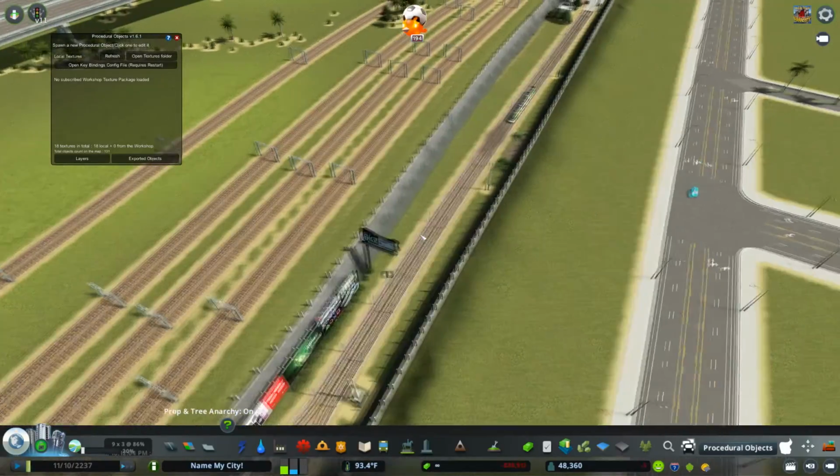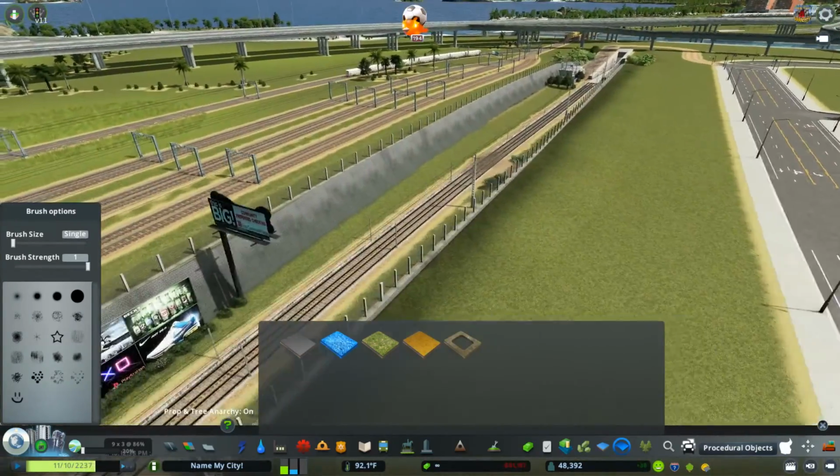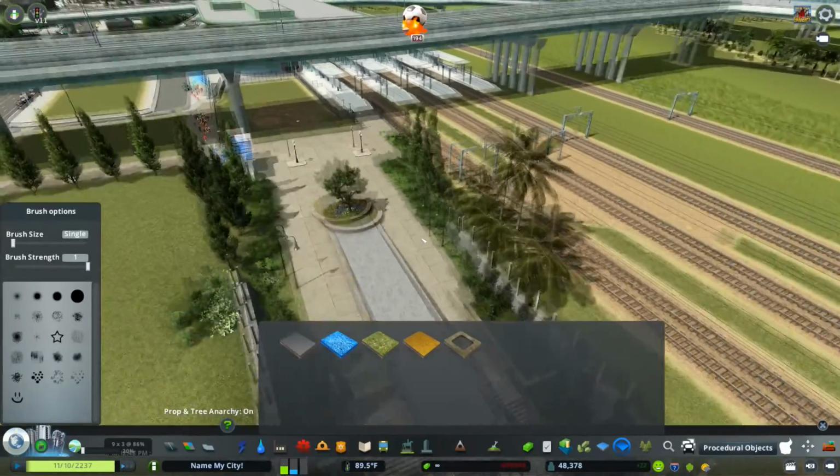Move that billboard down and kind of connect all that. And I think that is about it. Not much more I'm going to add to it. I think that's a wrap. Yeah, really like how this turned out.